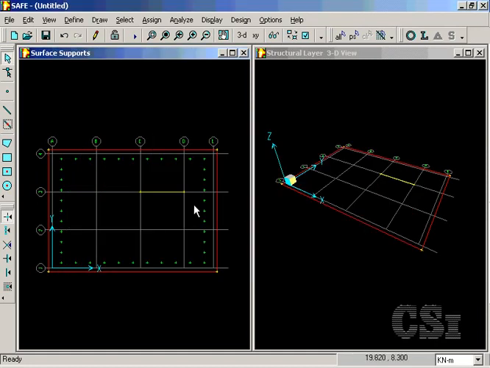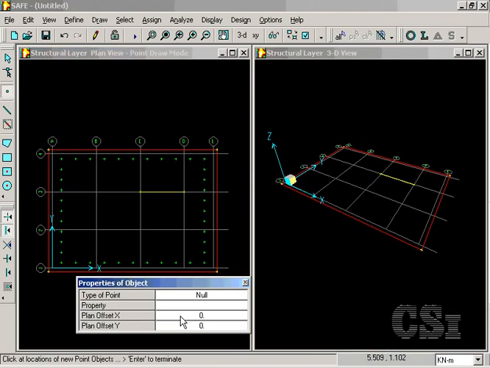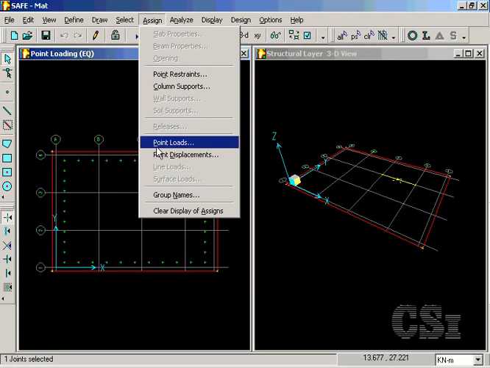Next, we will add a null point object with no properties to the midspan of the wall. This is where we will apply the overturning moment. Select this new point object and go to the Assign Load. Make sure that the earthquake case is selected and apply a moment of 20,000 kilonewton meters on the y-axis.